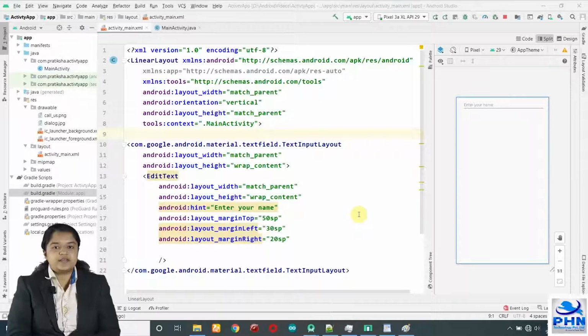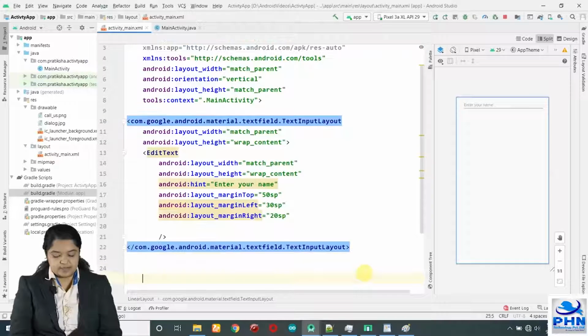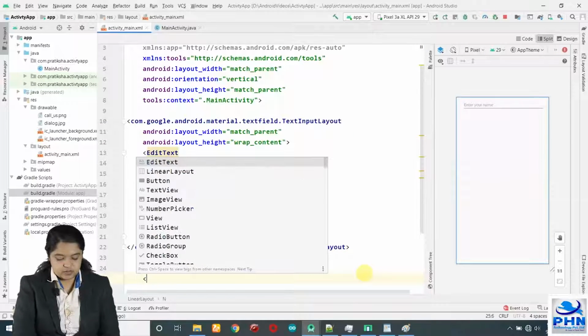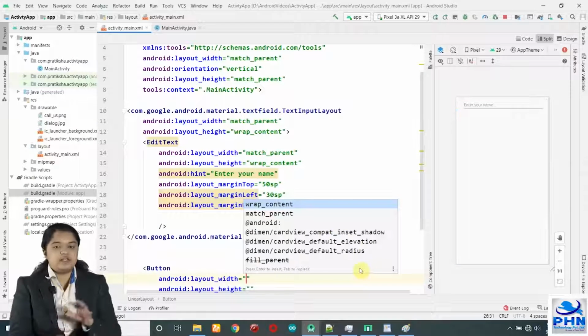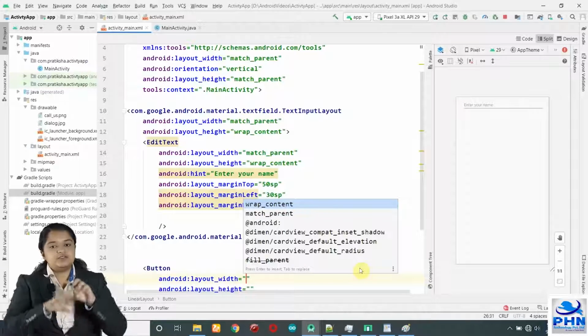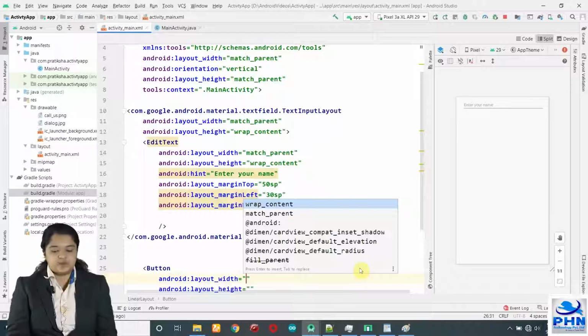Hello all, welcome back to the material design tutorial of Android Studio. So in the last video we had learnt about text input layout and how to add it to your design. Now after this edit text I want a button. Okay. So let's add a button control. We will use the normal controls and then we will design them according to our requirement.